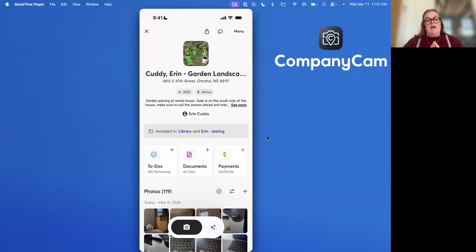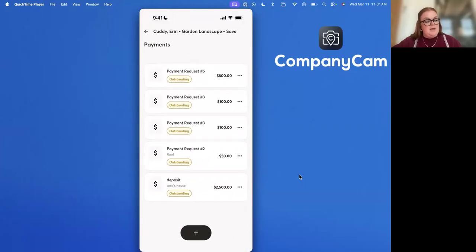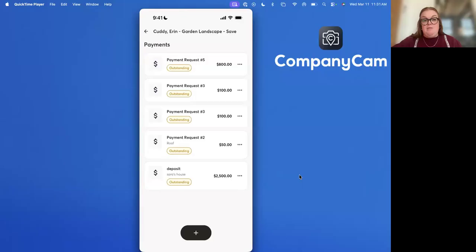When you are in the mobile app, we'll start there since we're on that screen. When you open the project it's specific to, you're going to see that as your third option here. You've got to-dos, documents, and payments. If we go into payments, you'll see that you can create multiple payments. So maybe it's something that you revisit every month. You go to this specific site to do landscaping maintenance. You want to request a payment each time you're there. You can create a payment every time. It might just be something that has one payment.